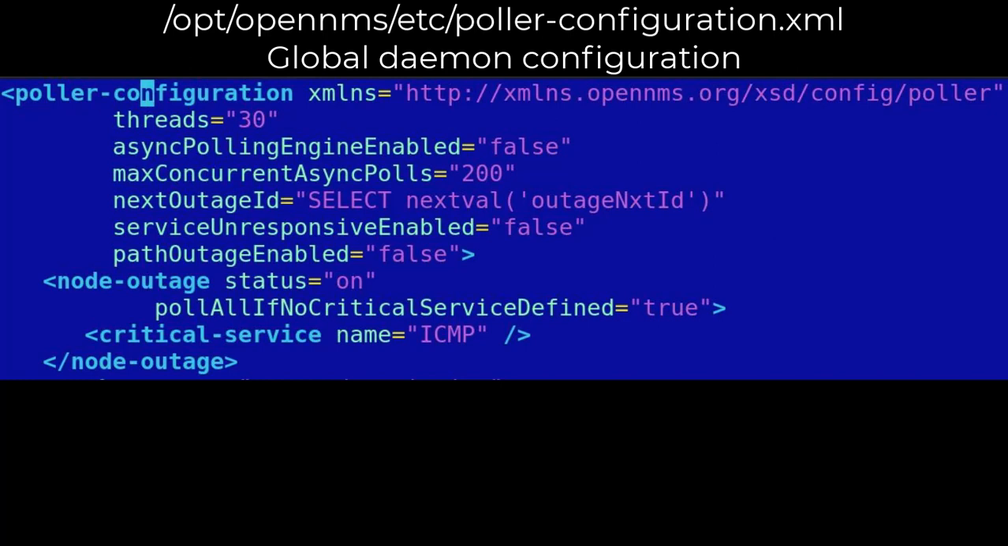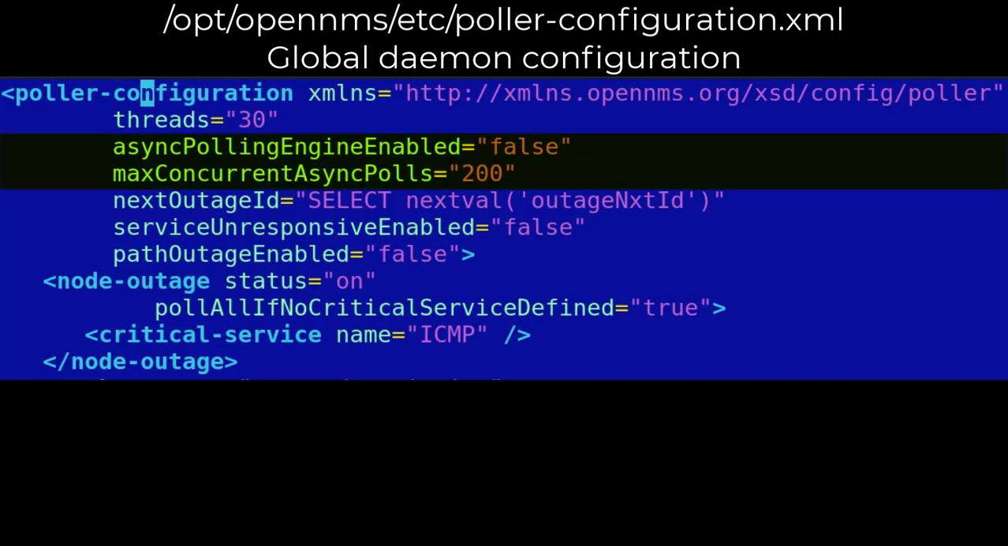If polling requirements span hundreds of locations with hundreds of nodes each, Pollerd blocking may not be possible. If minions are being used, that is when the asynchronous polling engine can help. It allows threads to be released while polls are active. The number of concurrent asynchronous polls also has to be set.